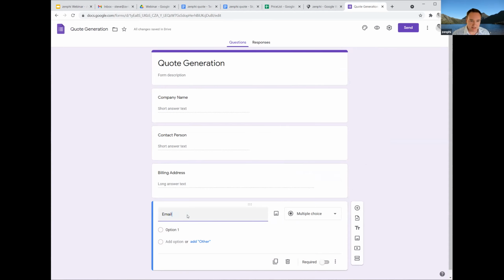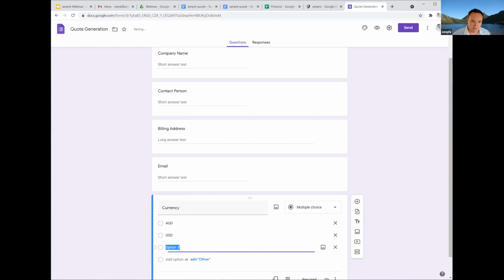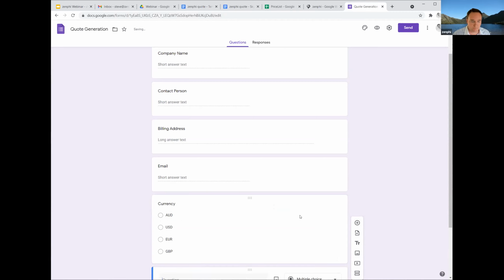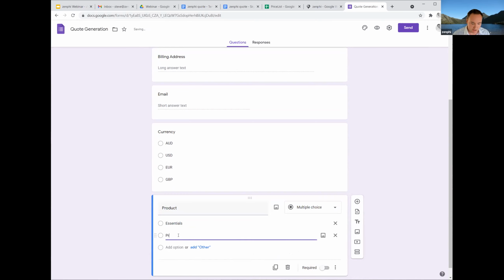I will need to know their email address. The currency. Now at Zenfi, we sell products in a few different currencies. So I'll put in here AUD, USD, euros, and pounds. We also have the product that they're interested in purchasing. So we'll have two key options here. We'll have the Essential Edition, and we'll also have the Professional Edition.